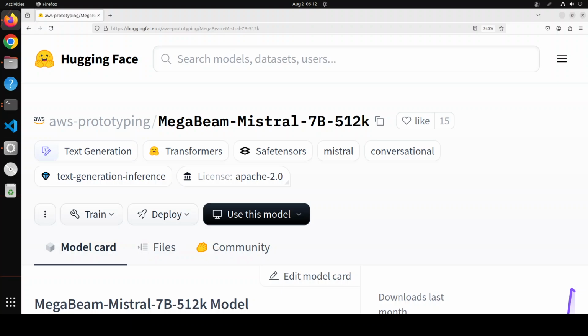AWS has also evaluated MegaBeam Mistral 7 billion on three long context benchmarks. For each benchmark, they deployed the MegaBeam model with vLLM on an EC2 instance, which is a virtual machine in the AWS Cloud, and obtained LLM responses through the OpenAI API provided by vLLM. Also, they did pressure testing, and this model performed quite well on various benchmarks.